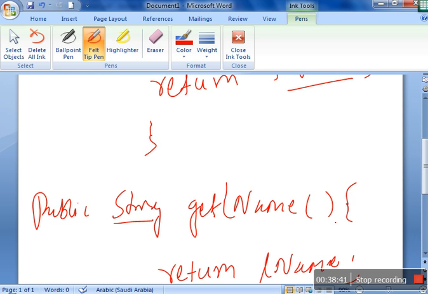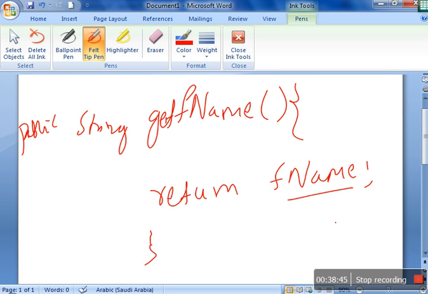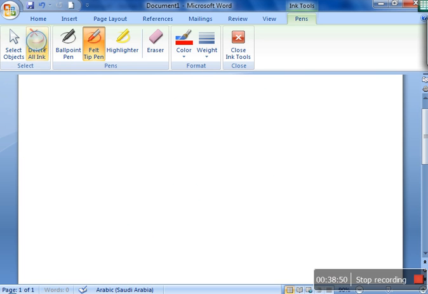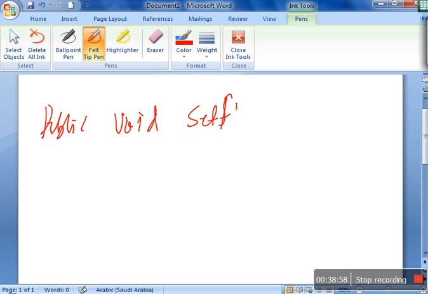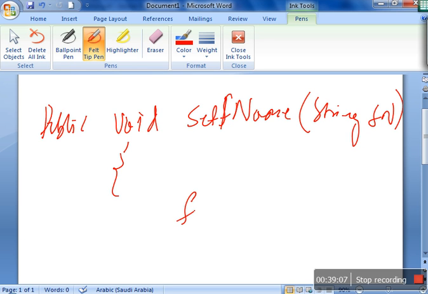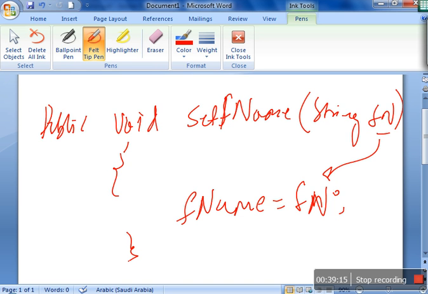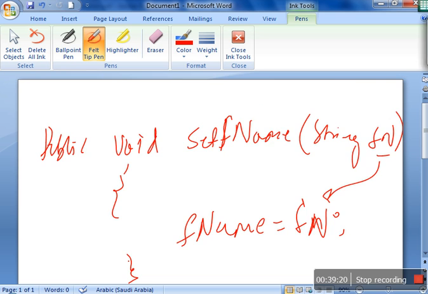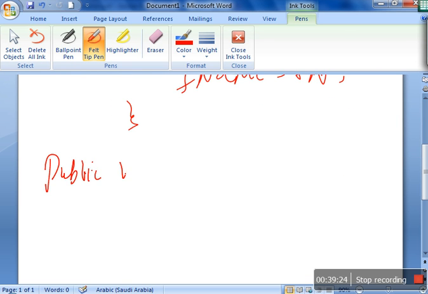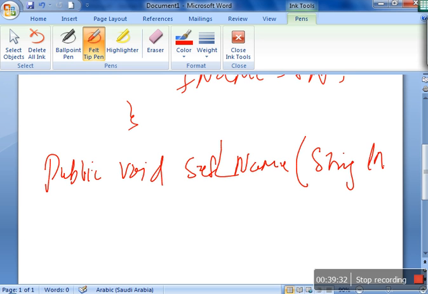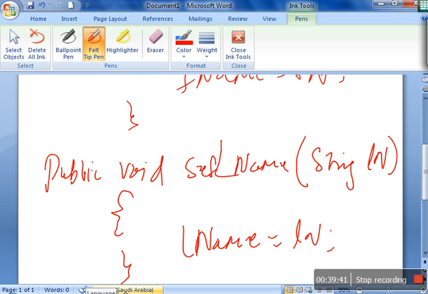How about the mutator method? The mutator method will not return anything, and it will take an argument and set the value. That is called the setter method. So it is public void, because it does not return any value, setFname, that is set first name, and it will take an argument, let us say string fn, and it will set fname is equal to fn. In the same fashion for the last name: setLname, public void setLname of string ln, and lname is equal to ln. Okay, this will set the value.